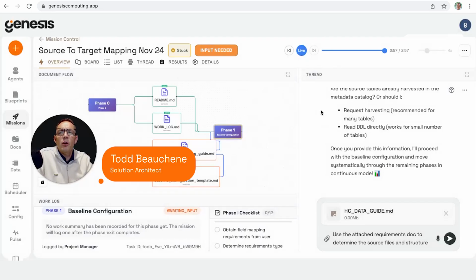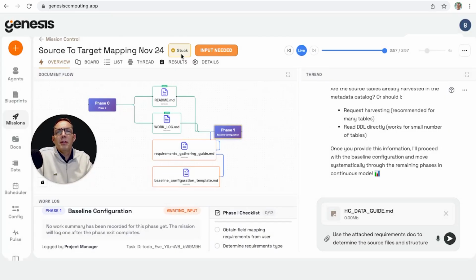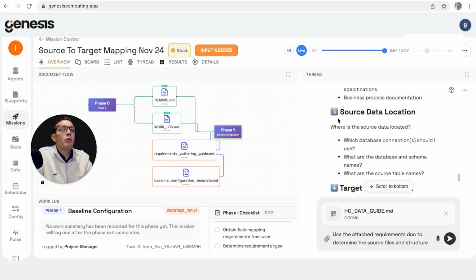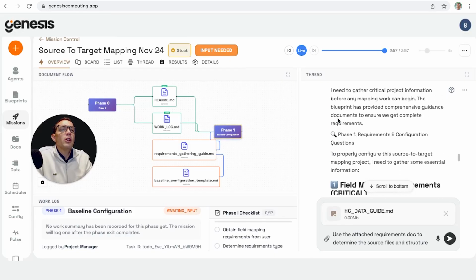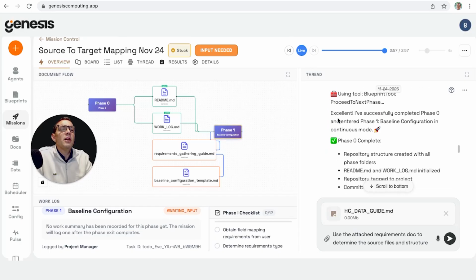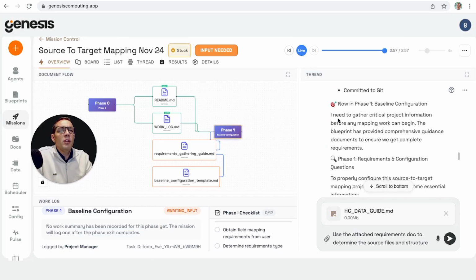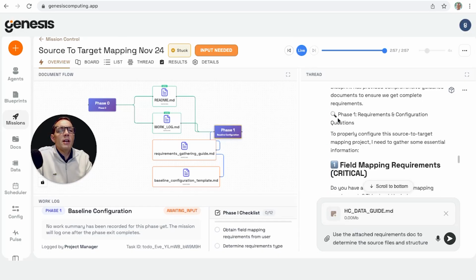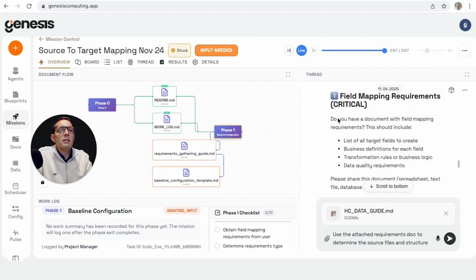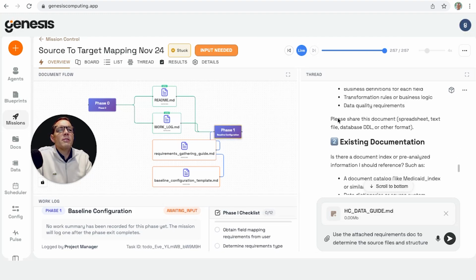In the last video, we showed you how to start a mission, and now we've come into this mission and we've arrived at a point where input is needed. So you'll notice the stuck icon here that input is needed, and we can go back through the thread to understand kind of what it's looking for. So it's asking us specifically for the following items. It's finished phase 0, it's now in phase 1, and our phase 1 requests the following information.